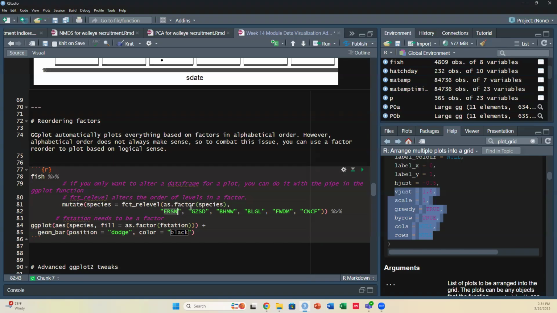So emerald shiners an herbivore, gizzard shad an herbivore, bullhead minnows an herbivore slash omnivore. Bluegill is more of an omnivore. Freshwater drum is getting more benthivore predator, and channel catfish is an omnivore too. So that's the sequence we want in here, for example, something that's more logical.